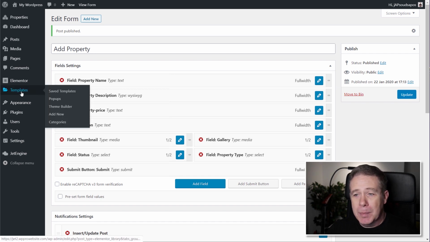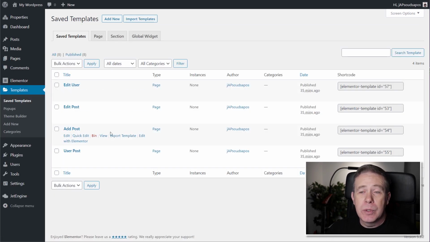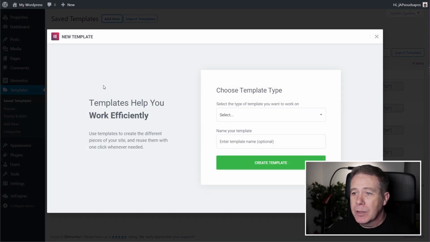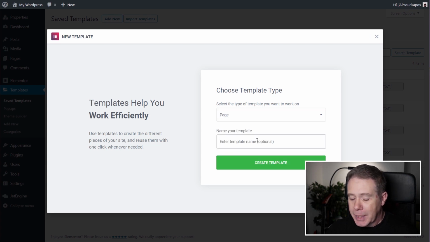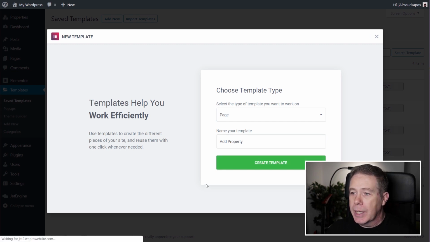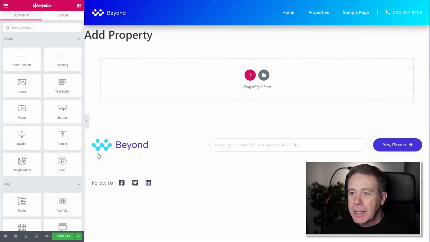I'm going to come into the template section that's part of Elementor, come into the Save to Template section, and from there, we're going to create a new template. So we say Add New. We're going to set this to be a page, and from there, we're going to give this a name. So we're going to call this Add Property and say Create Template. Once we've done that, we can now go through and add the relevant elements into this particular page.